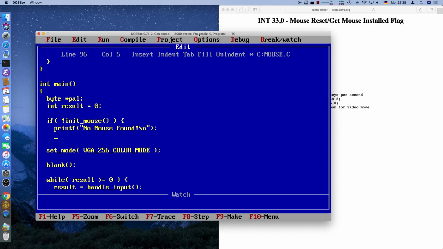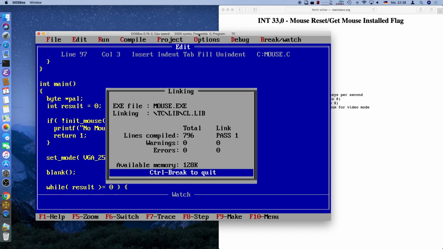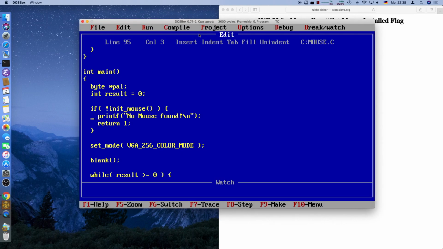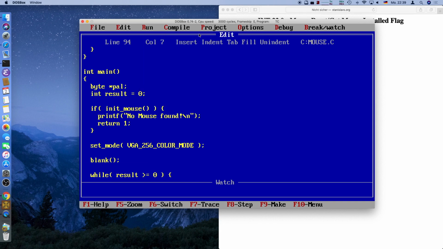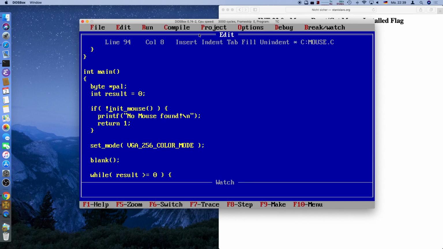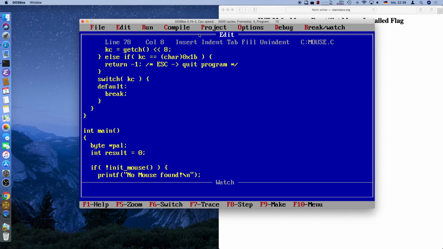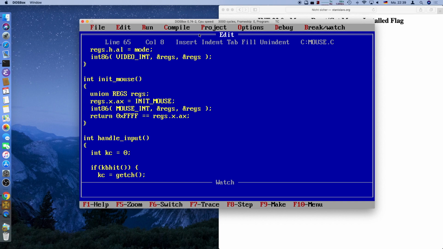And we can quit. So this should hopefully run, and it will do nothing because we have a mouse. But if we take away the dot, the exclamation mark, we will have a very quickly exiting screen, and it says no mouse found, which is of course not true, but that way we can check that the function actually returns the correct value. Okay, so the mouse is initialized.